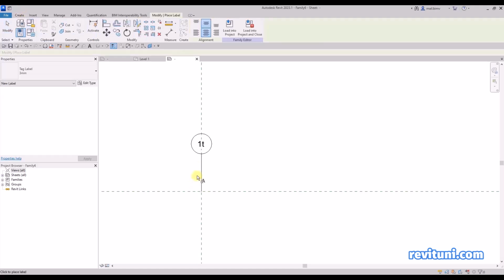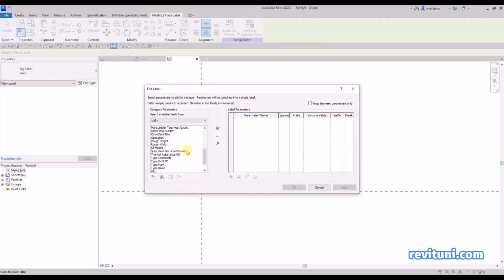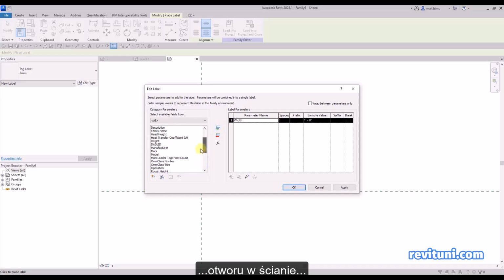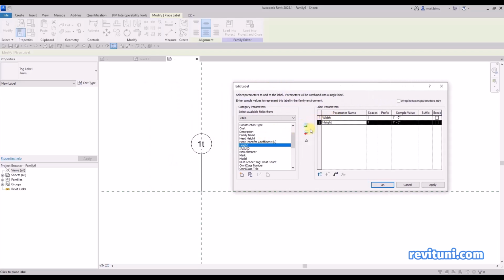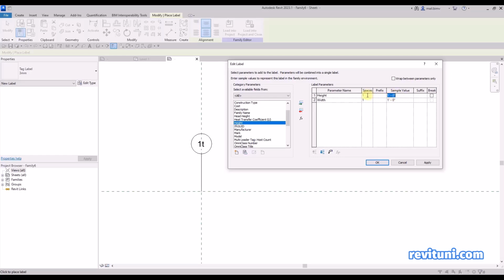Now I choose Create, Label Insert. I choose the height property or width. But we also have rough height and rough width relating more to the window wall opening. So here we have to remember from the window module what the difference between these two parameters is. And now I could add them separately or move the two parameters into this table and group them accordingly.